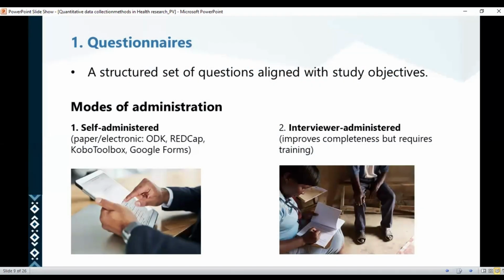Okay, starting strong with one of the most commonly used data collection tools, most often used by early career researchers and students, undergraduate, postgraduate, and what have you. We have the questionnaire. So the questionnaire is a structured set of questions aligned with study objectives. For questionnaires, we have two modes of administration. We have the self-administered questionnaires, and we also have the interviewer-administered questionnaires.